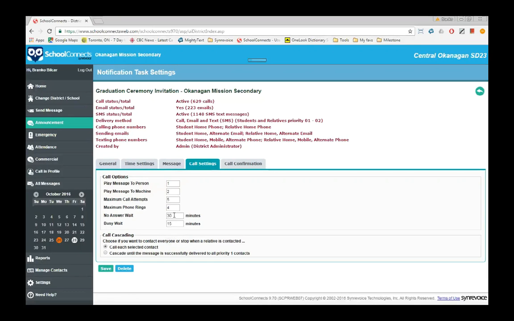So the call cycle in this case by default is 30 minutes, 5 attempts for 2.5 hours. Let's say you want to extend it to 3 hours. Well, what you can do then is change that to a 6, and you've just extended it to 3 hours.